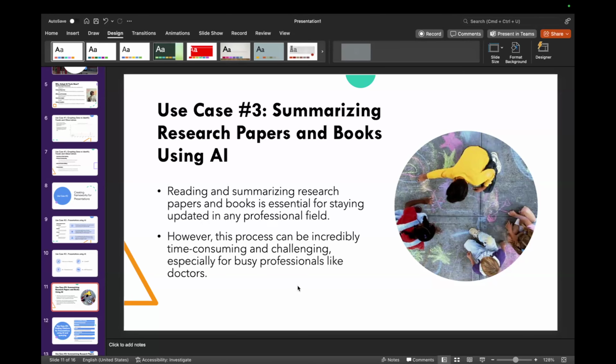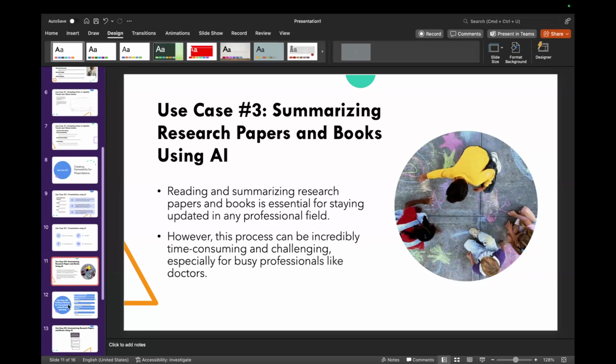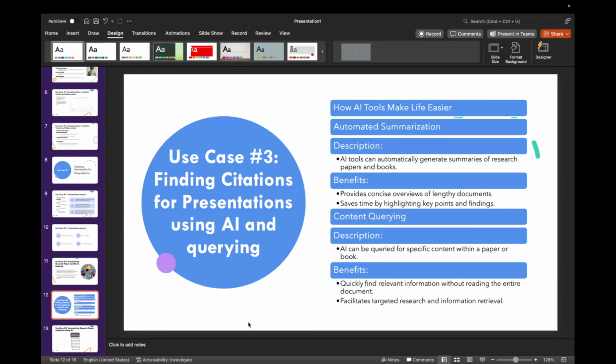It is so important to stay updated in any professional field, but it can be time consuming for busy professionals. So AI is here to your rescue. In the context of presentations, let's start.